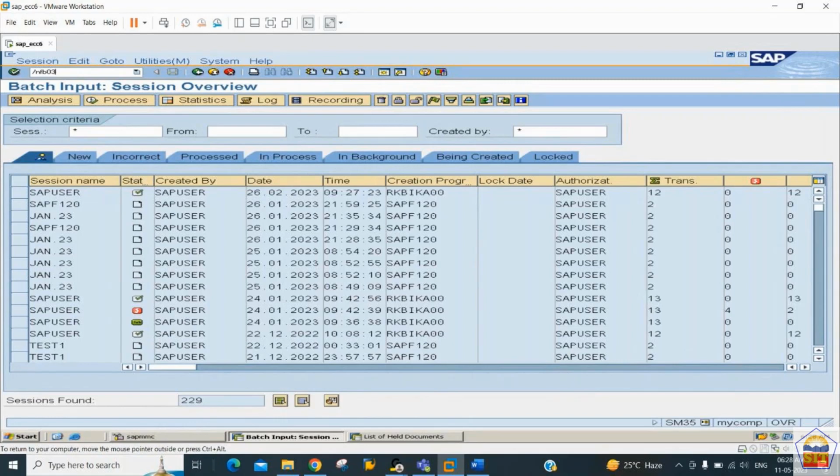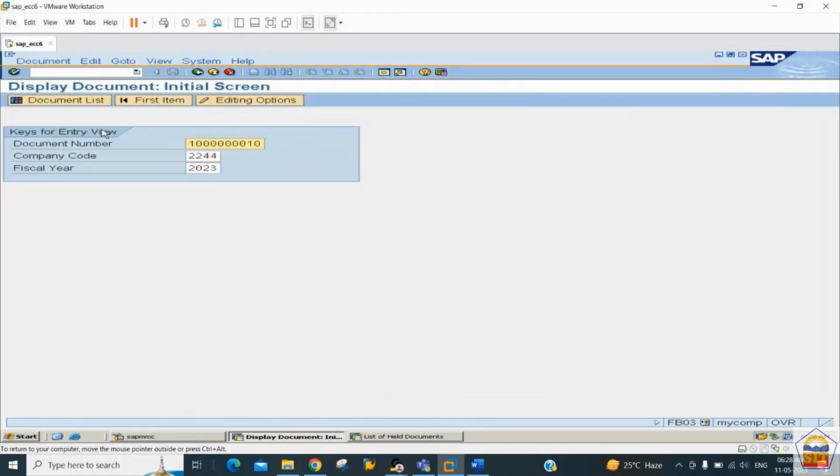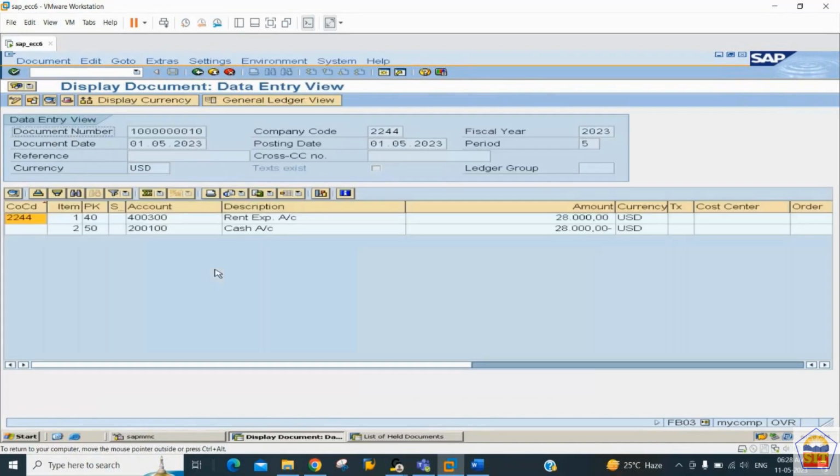Okay. Now let's go with the FB03, and we can just see the system is showing us the current document number as 10010 in the company code 2244. Here is 2023. Press enter. So you can just see we have a posting with GL 400 300. Amount is 28,000, and you observe the date as 1st of May. 1st of May is our posting and document date.